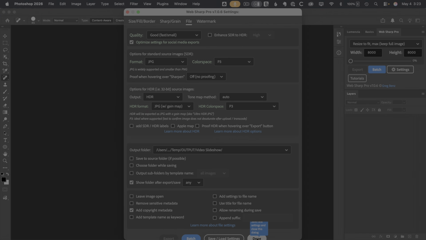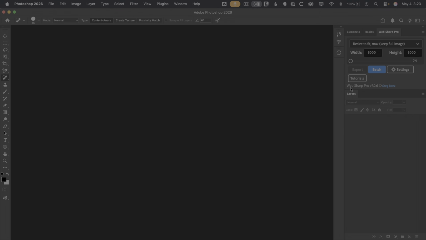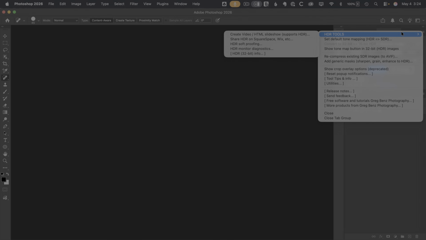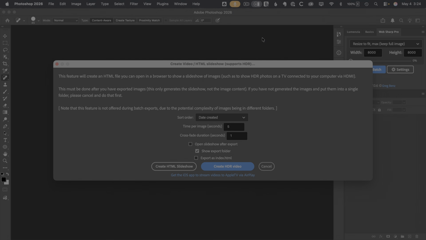Once you've created your images, now we'll go in the latest version of WebShot Pro version 7 to the top right flyout menu. Under HDR tools, you see this option for create video or HTML slideshow. It's really two different things, and I'll probably break this into two menu options in the future. When you click on it, you'll see some settings and then the ability to create an HTML slideshow. This is something that's been around for a while, and I have a tutorial that I'll link below for those of you who want to use this.